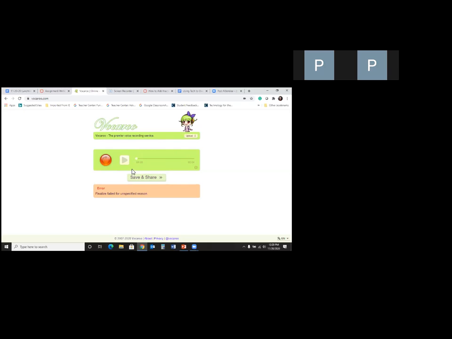And of course, it's not working for me right now, but it's probably just a little bit too short, maybe. But yes, typically all you have to do is click the save and share button. It will generate a link that can then be shared with students. So, you can't do video with Vocaroo, but it is something that will record your voice.